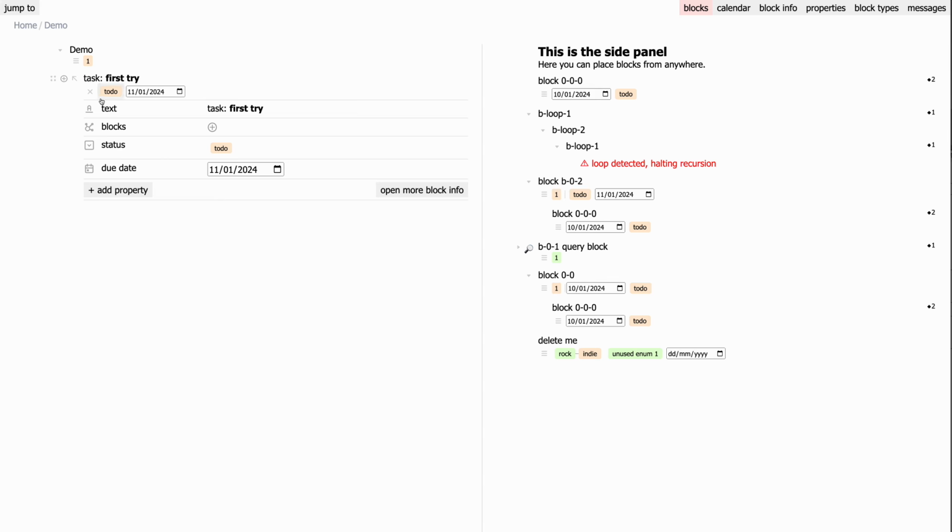Okay, so that's our task, and this works. The trouble is, you might find it a bit tedious if you now wanted to create a new task and you had to do the same thing over again. That is where block types come in, but also a block may represent information about many different things.